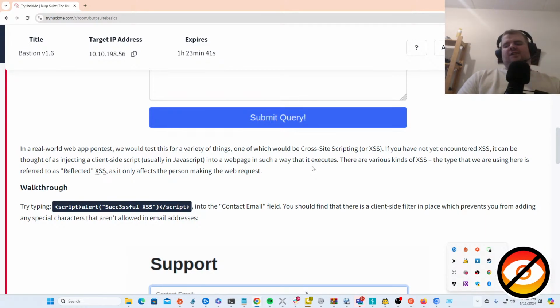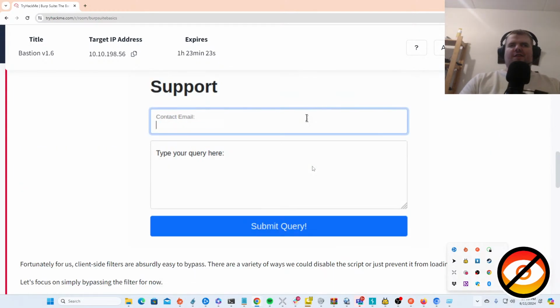Walkthrough. Try typing script alert successful XSS into the contact email field. You should find that there is a client-side filter in place which prevents you from adding any special characters that aren't allowed in email addresses. Well, given you just said that, there's also a screenshot with the alt text GIF demonstrating the client-side filter.